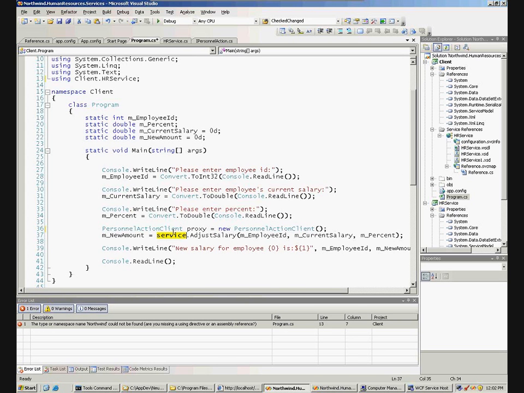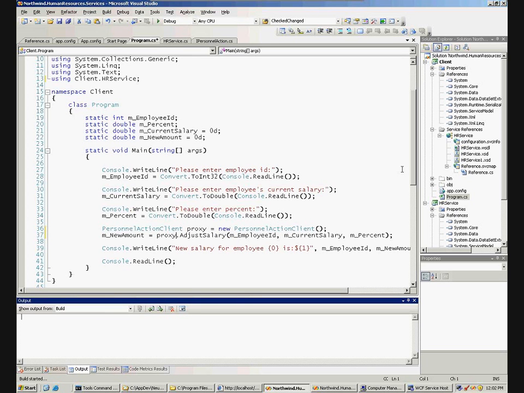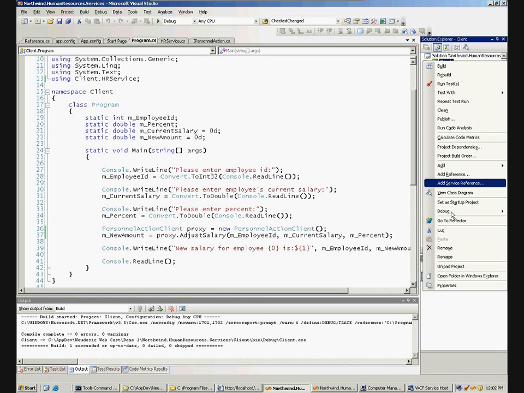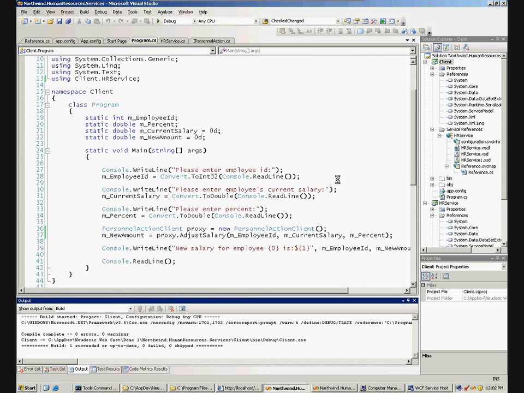And now all I have to do is basically replace the service instance with the new proxy instance. Let me go ahead and compile. I get a clean compile, and now I'm simply going to execute the client and show that we're actually communicating with the service. To do so, I'm going to right-click on client, and go ahead and debug, start new instance.